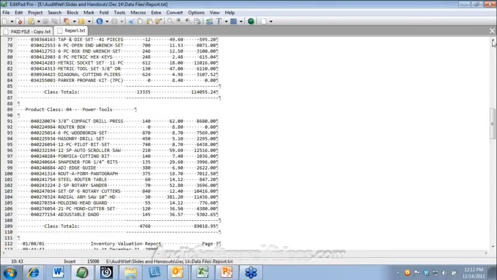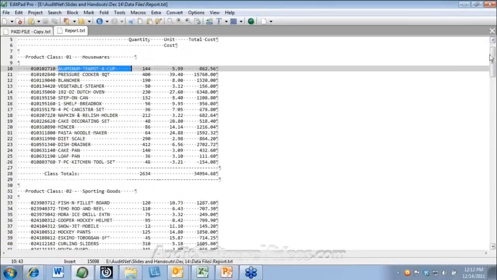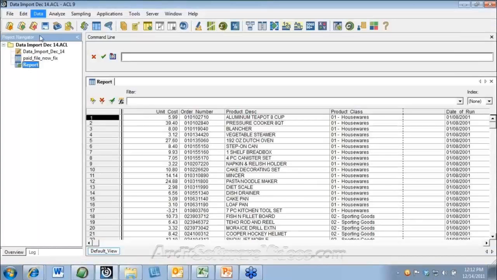And then obviously the quantity and unit cost, etc. But it is fixed every time. As you look down, everything is kind of in lined up order. And again, we didn't walk through the fixed length file. I know a lot of people have them. But what's nice is they actually go right into ACL rather quickly.